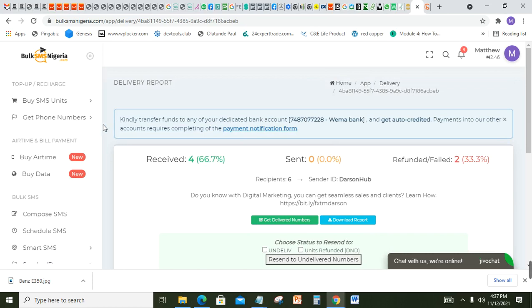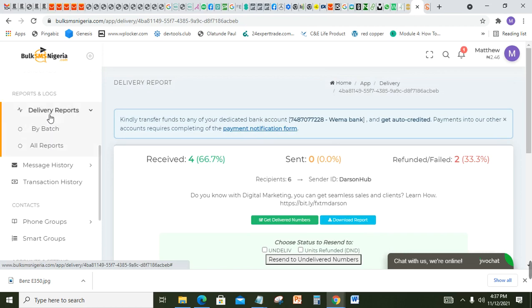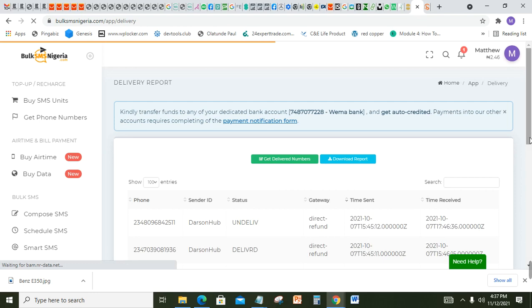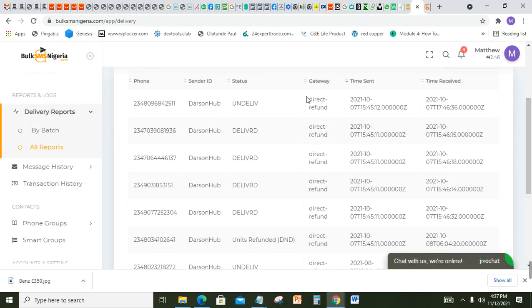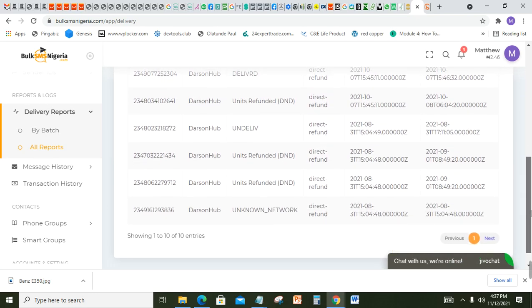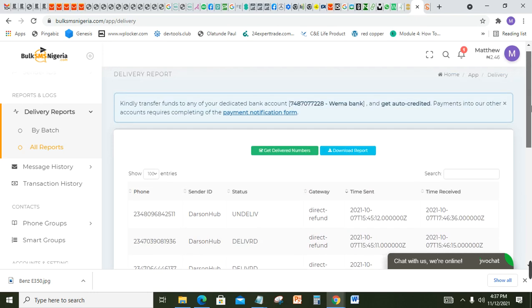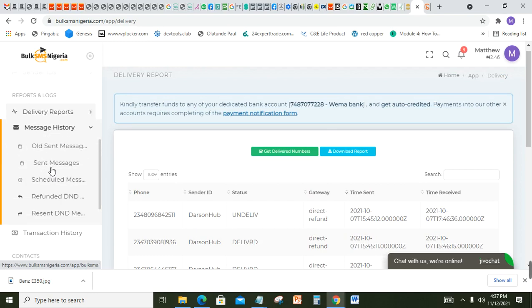So let's see another one. All reports this time around. Then you can see undelivered, it will be refunded. Delivered, undelivered refunded. As you can see, they are refunding the ones that did not deliver. Unlike the other platform which I used, they don't refund anything, even if it doesn't deliver.